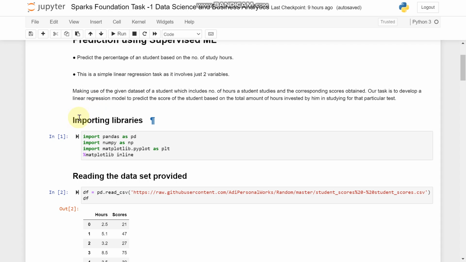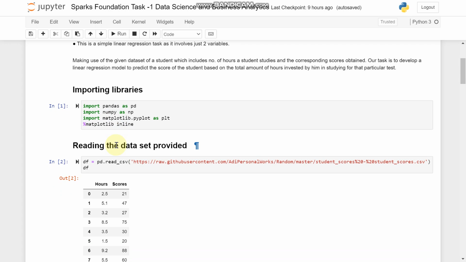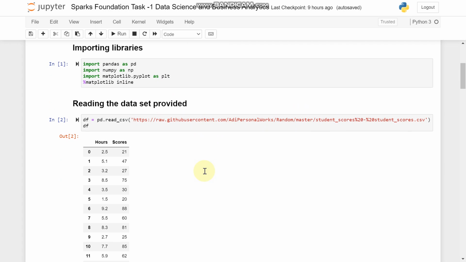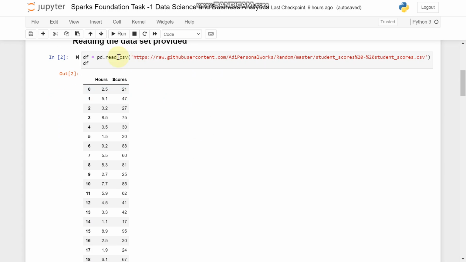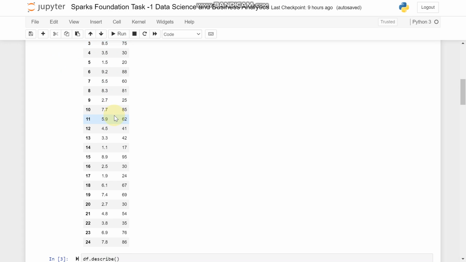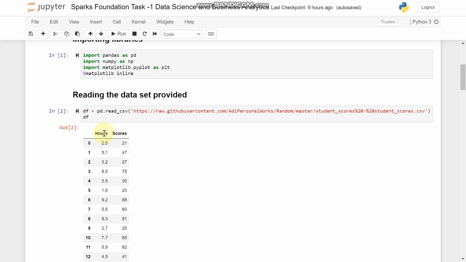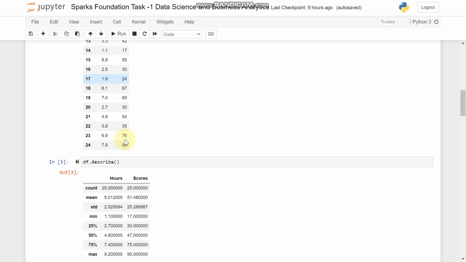To begin with, I am importing the libraries: pandas, numpy, matplotlib. Then after that, reading the data set provided. I'm using read_csv, so here the data frame is equal to pd, that is the pandas that I imported, and the link of the CSV file. Here I'm displaying the data frame that is provided. So I've got two columns, that is the hours and the score.